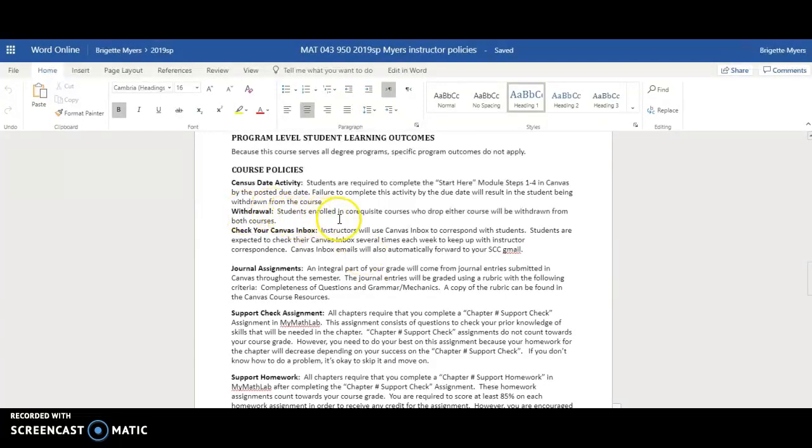Withdrawals. Students enrolled in co-requisite courses who drop either course will be withdrawn from both courses. So if you withdraw from your support course, you will automatically be withdrawn from your curriculum course. Vice versa is also true. If you are withdrawn from your curriculum course, then you will also be withdrawn from your co-requisite. It's important that you complete both courses.